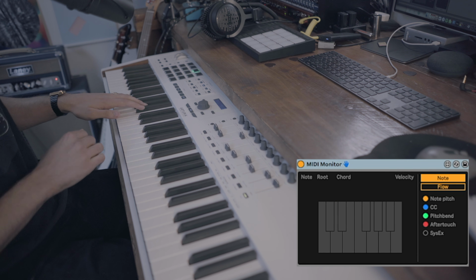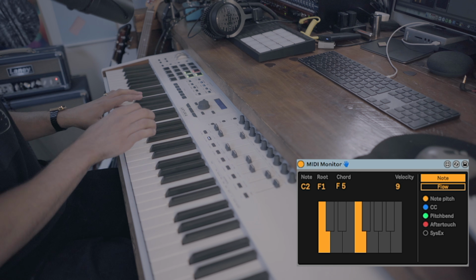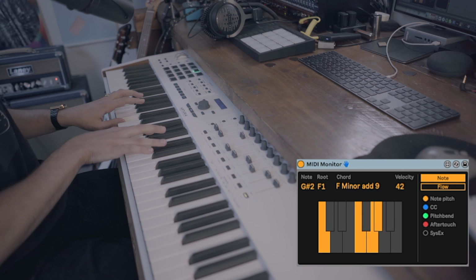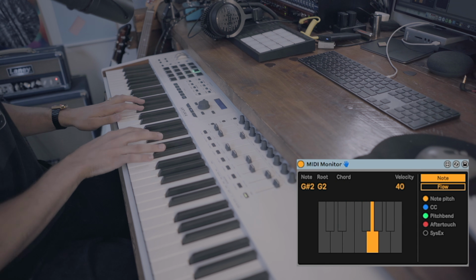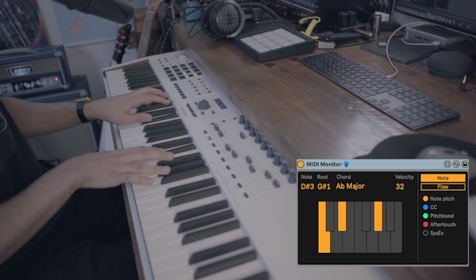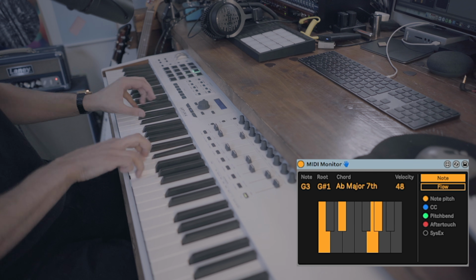And then for the F minor 9, I'm playing F and C in the left hand, and then G, A flat, E flat in the right hand, and then over to the A flat major 7 again. So yeah, nice simple chord progression, but you get quite an interesting final result.